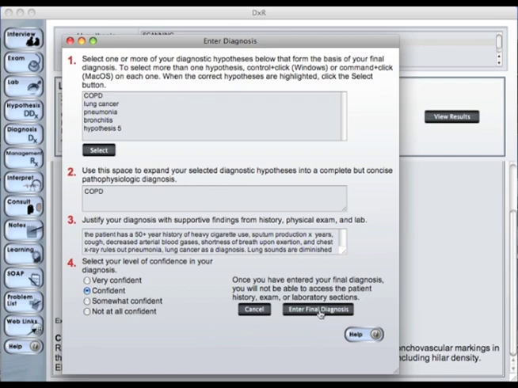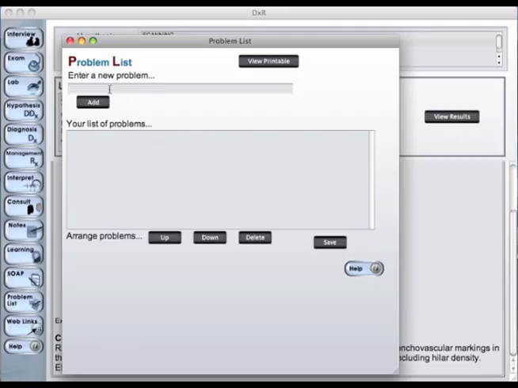the case. Your problem list should be a prioritized list of the past, current, and potential patient medical problems that should be considered in patient management. You can click Problem List to create a problem list at any time during your clinical investigation, but you'll be prompted to review and, if needed, update your problem list after you enter your final diagnosis.